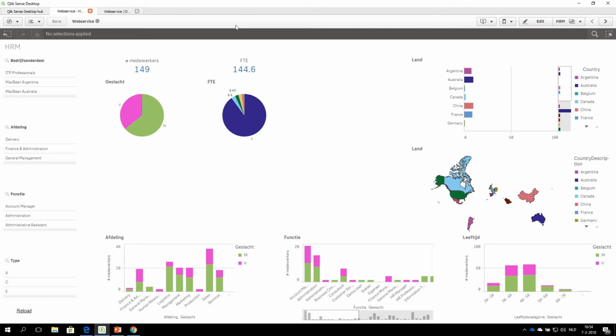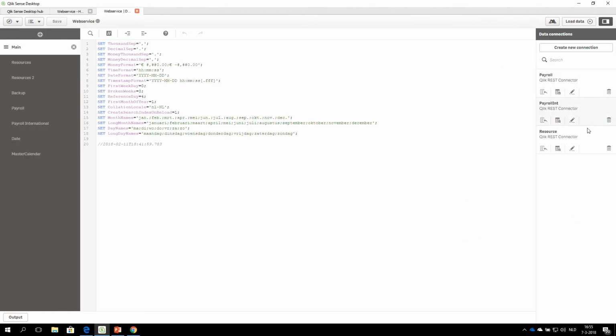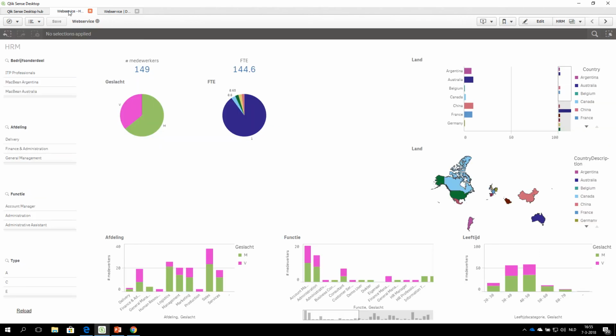Welcome to the second part of my video showing exact synergy information within Qlik desktop using the REST services. In this part of the app, I not only use the resource information but also the payroll information within Synergy of these employees. I have that all available and combined with all the HR data.